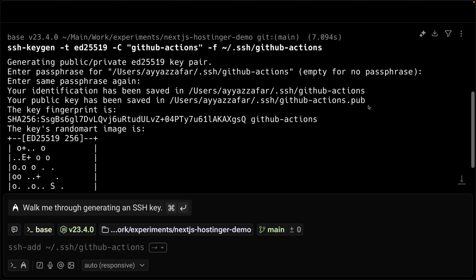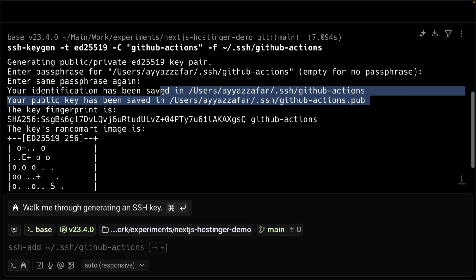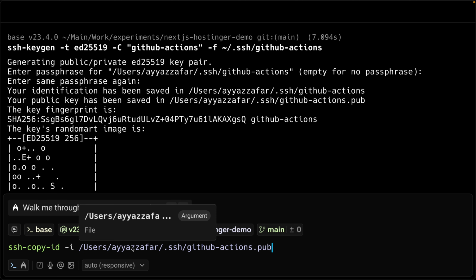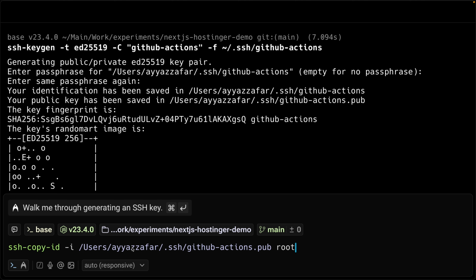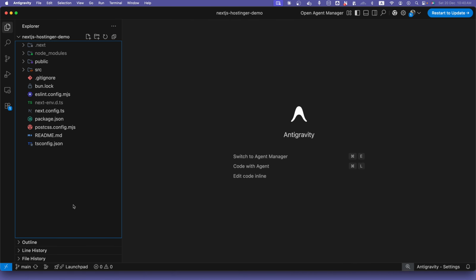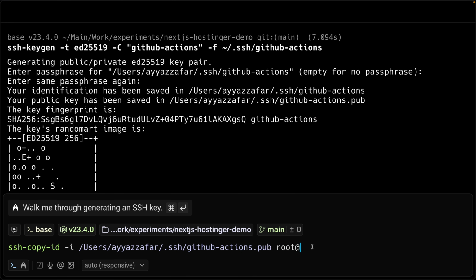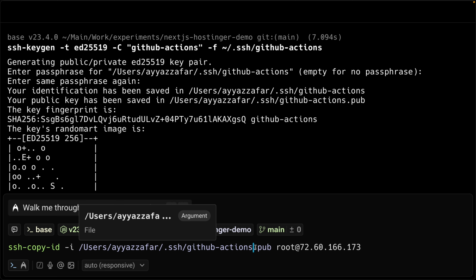For that, first I will copy the path that I want to copy. Type this command: ssh-copy-id -i and use the file path, and then type root@, and here you need to provide the IP of your VPS. So let's go to the VPS dashboard, copy this IP address and paste it like that. Okay, now press enter.